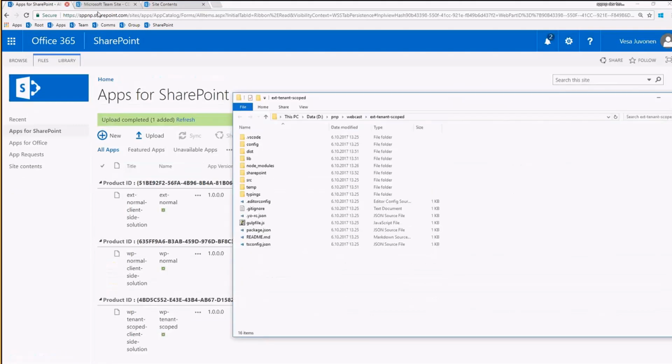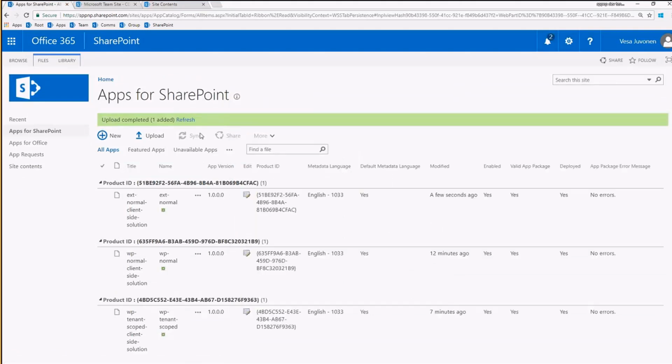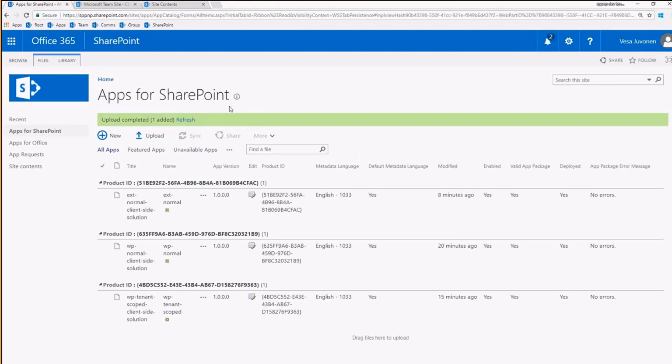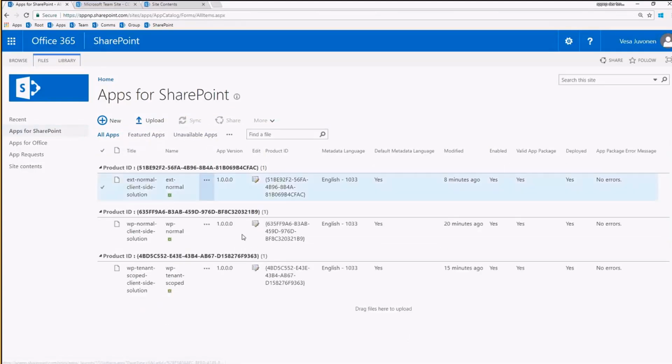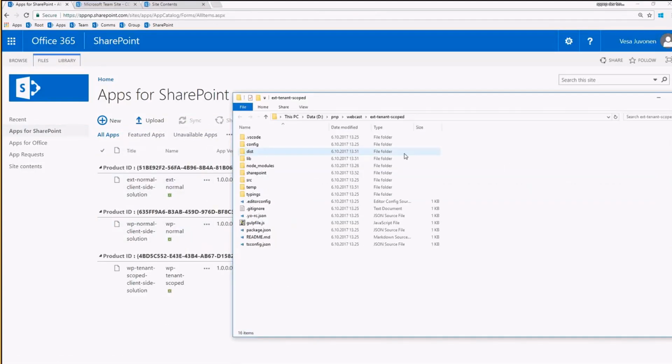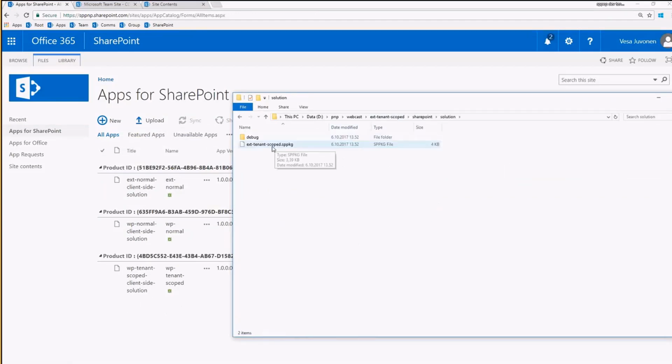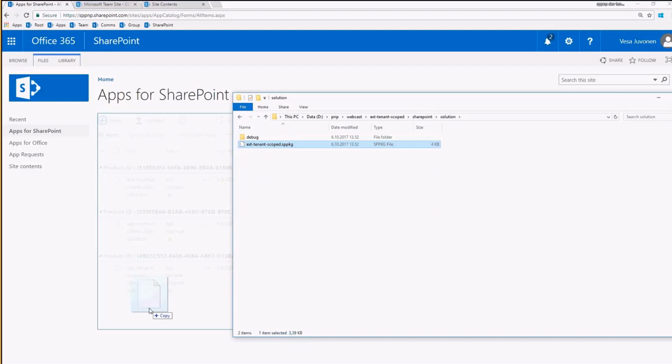And where's my folder? There's my folder. Let me actually refresh, just in case there are no pending UI things. Let me click there. Complete refresh. There we go. So this is my tenant-scoped extension. In the SharePoint folder solution, by default, we have the tenant-scoped package. So let's actually get that one deployed.